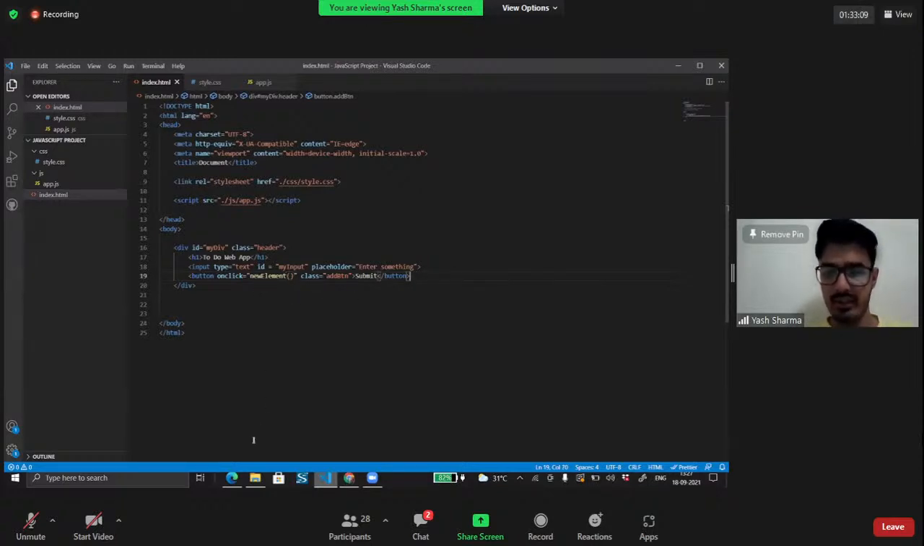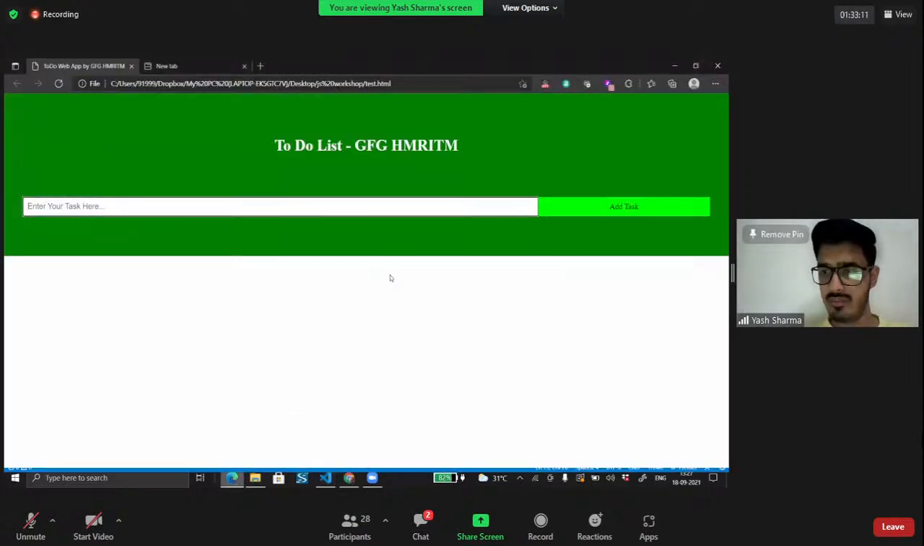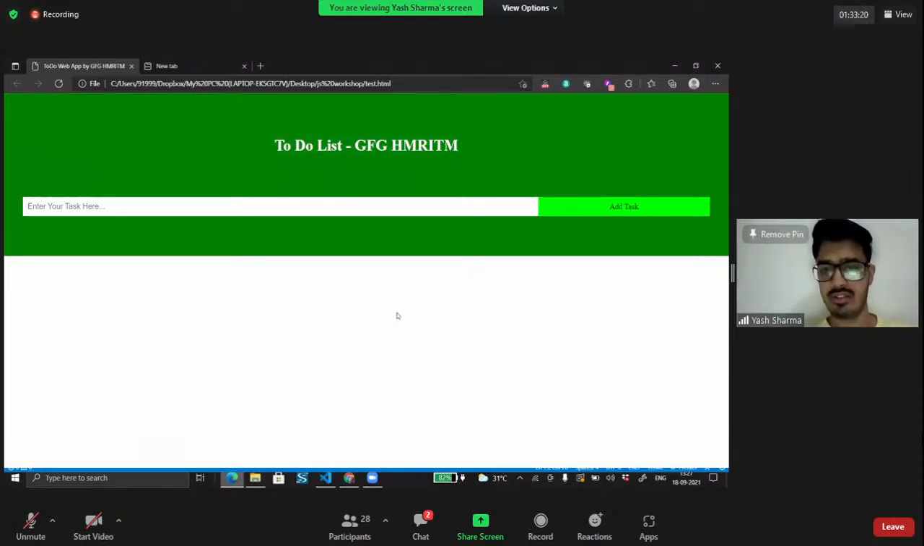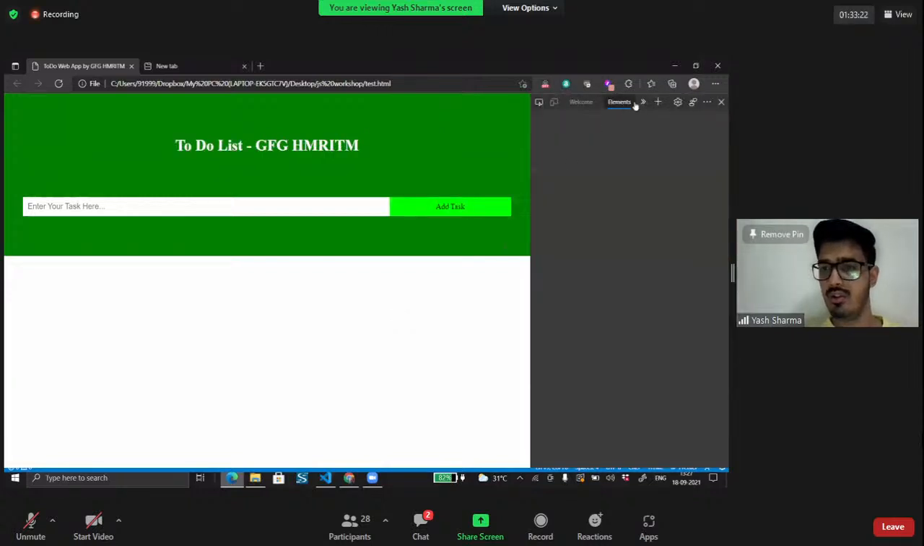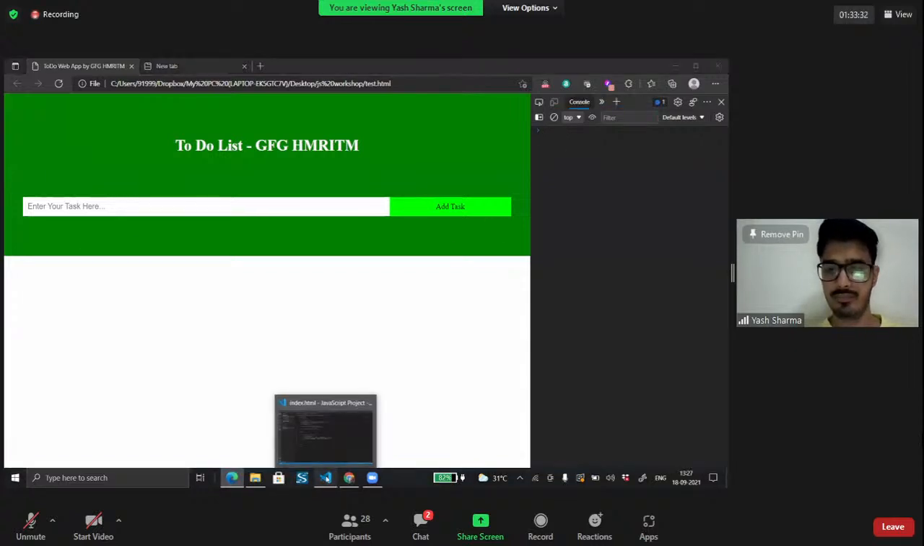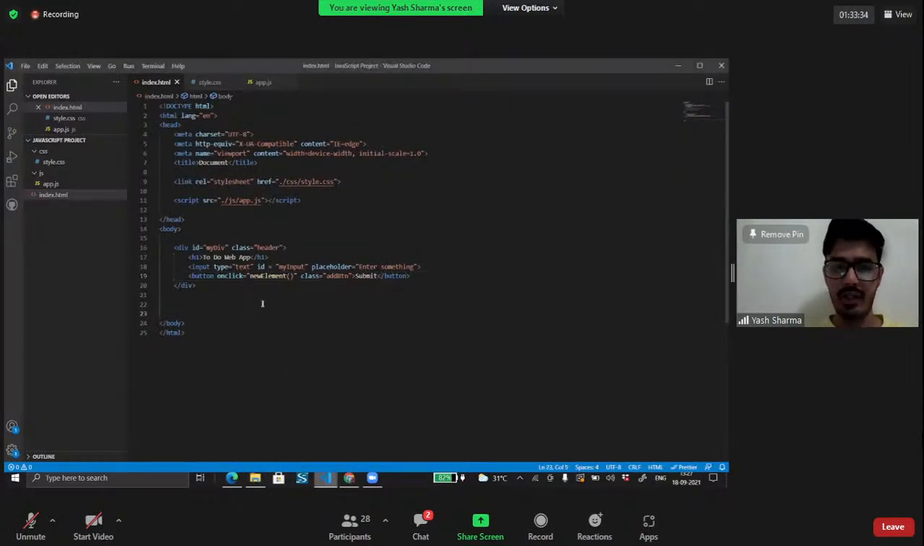Simple, sorted. This thing is only visible here, nothing else is there. You can go to your inspect also. No JavaScript, nothing is added till now. In elements you will see what's there. In the console, you'll see it is completely empty. Why is it empty? Because I haven't written anything in my JavaScript file. So now we will quickly see.